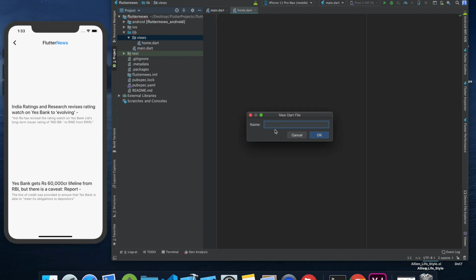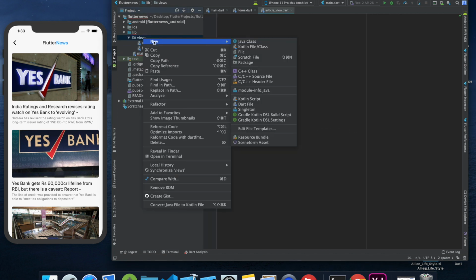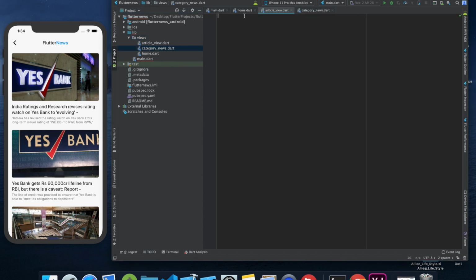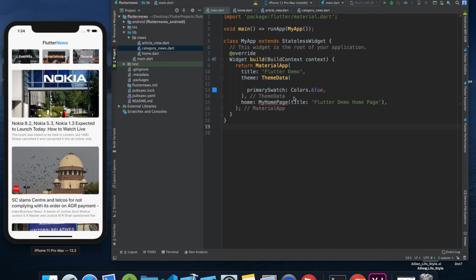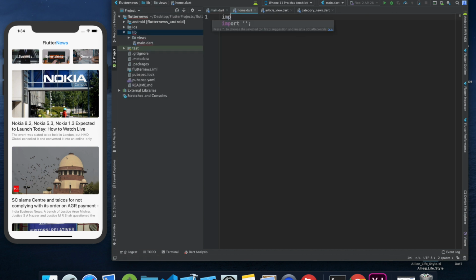So home is there. Now we need article view, then we will create another view, and that's going to be category news. Okay, so we have all of these done. Now I'm just going to go back, and now we need to get that. So let me scale it, and we will do import material.dart.